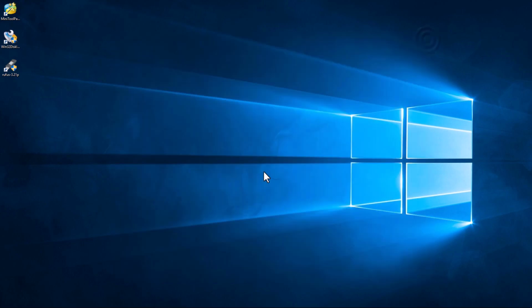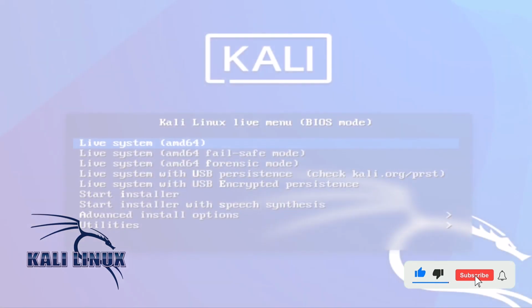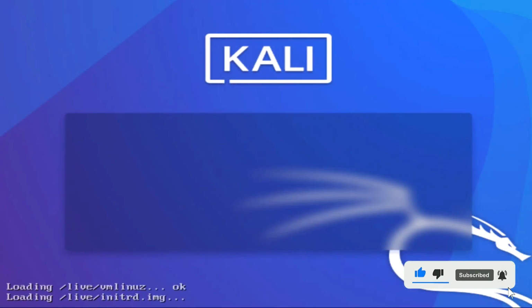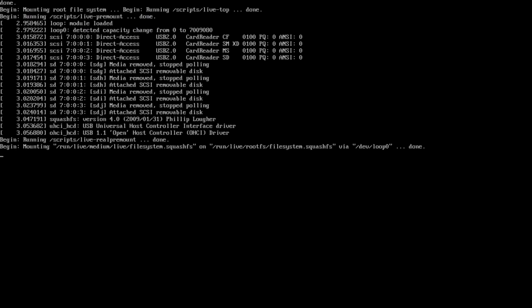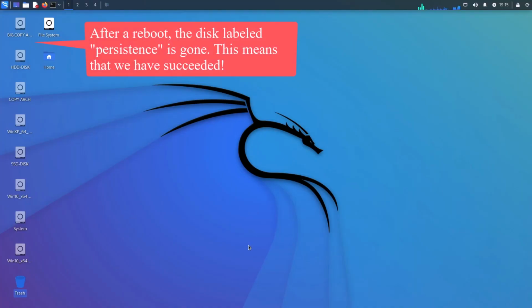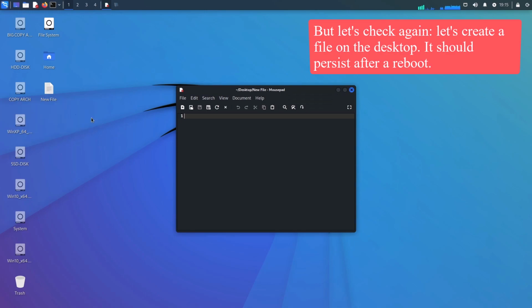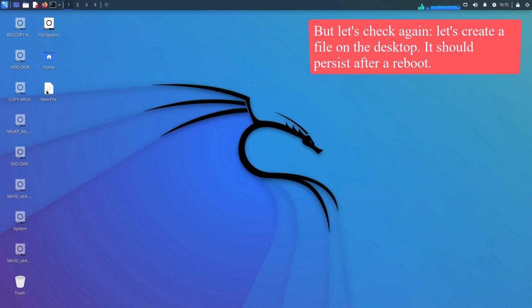You can check the possibility of saving data in exactly the same way as we have already done. Create a file on the desktop, reboot the system. If the file remains, then everything works.